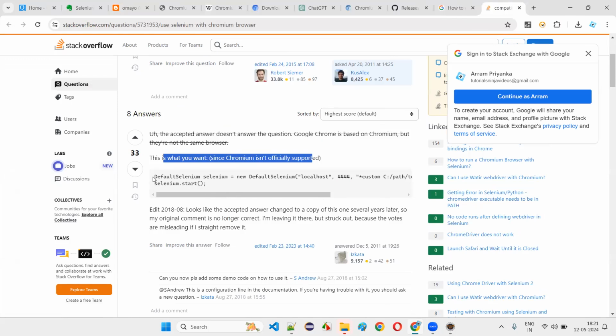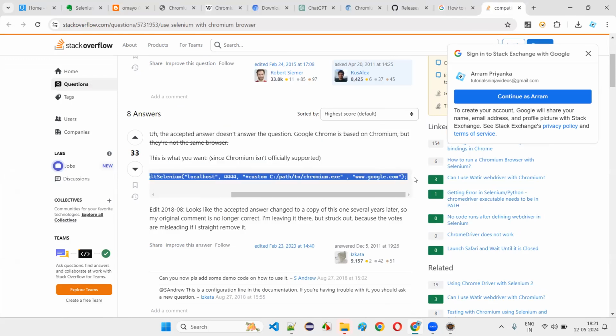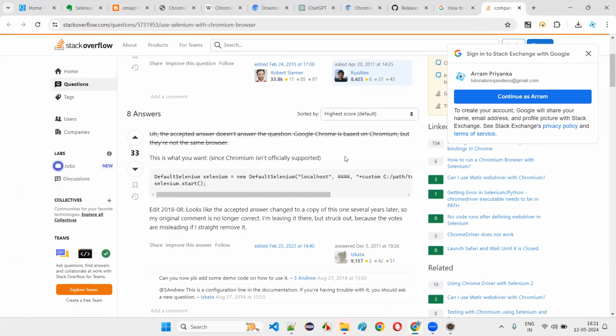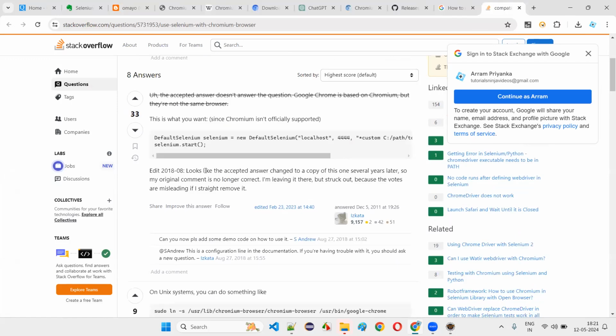Okay. Here you see default Selenium, localhost 4444. Somehow this is what you want. Chromium is officially not supported. Use the accepted answer. It doesn't answer the question. Google Chrome is based on Chromium, but they are not the same. This is what you want, since Chromium isn't officially supported.